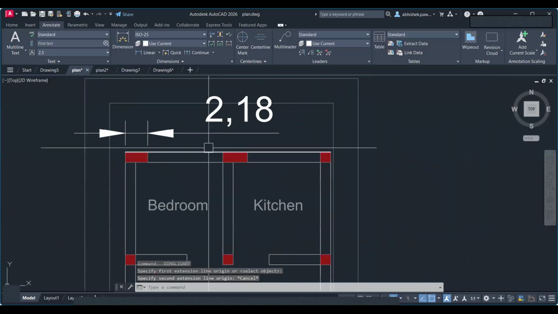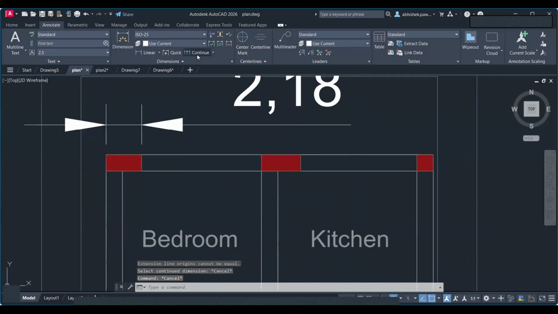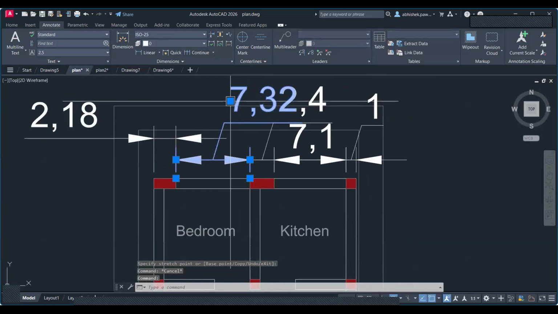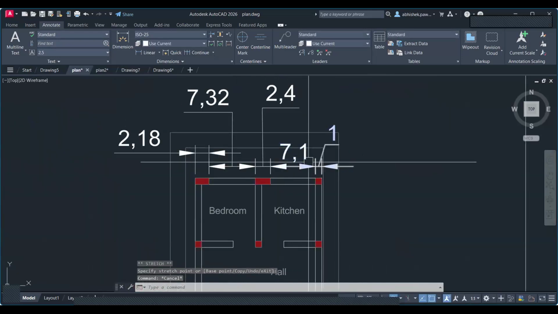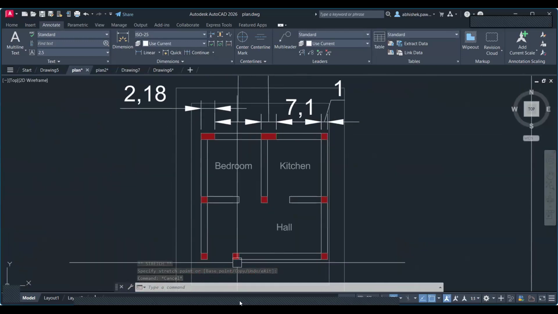Now you can see you're continuing your dimension. So what you do, type the continue command, then you go here, then here, then here, here and here. Now see, this is how you can place your dimension here.